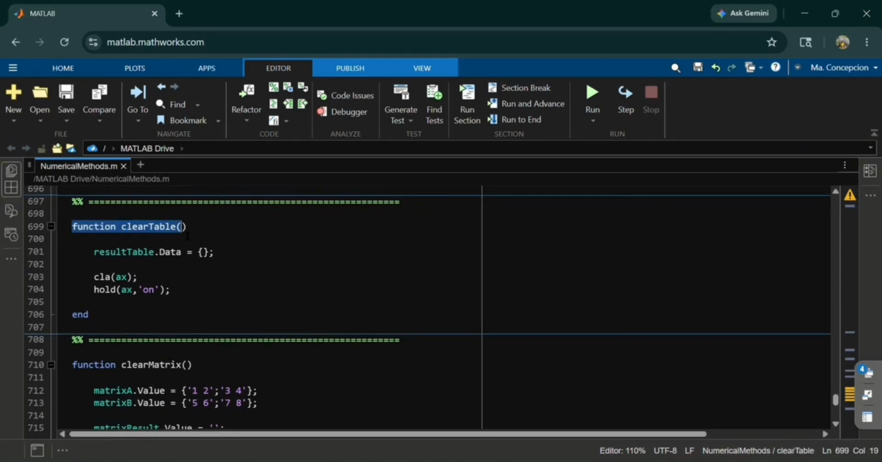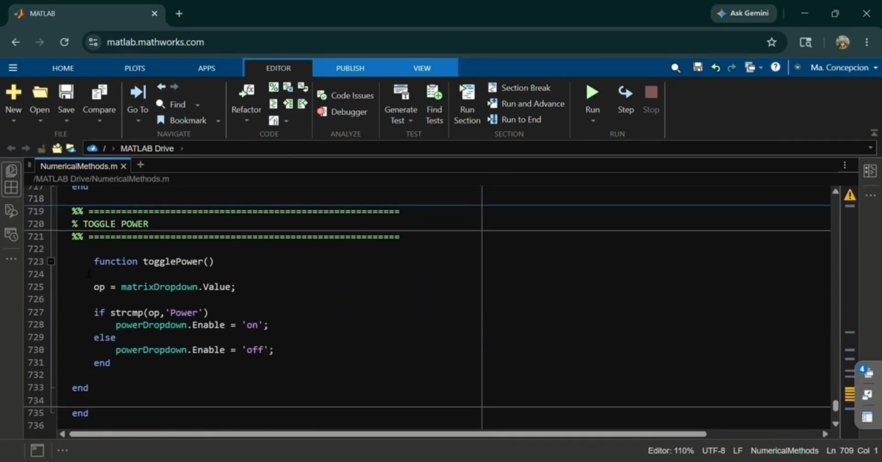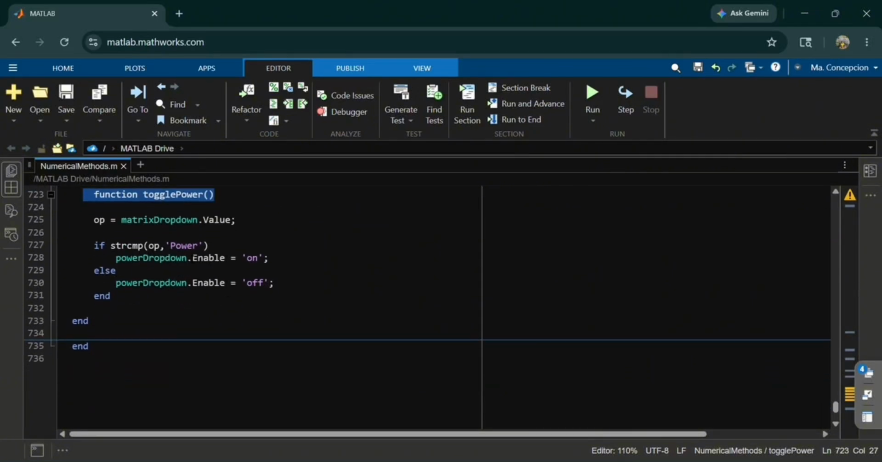Next is the clear function. This function resets tables, graph, matrix values, and results. This allows the user to start a new computation easily. Next is the toggle power function. This function enables the power drop-down only when the user selects the power operation. Otherwise, the drop-down is disabled.